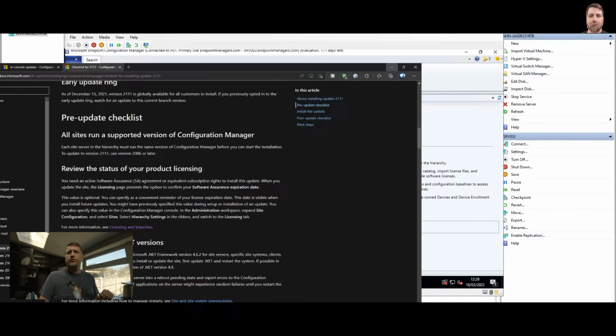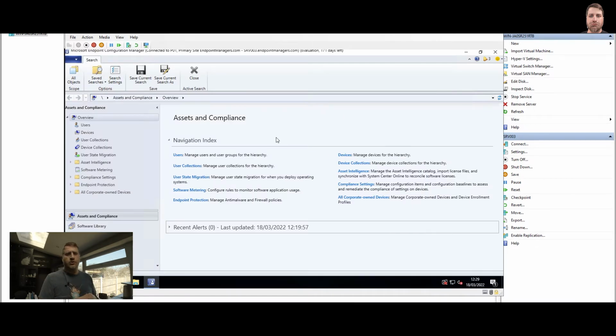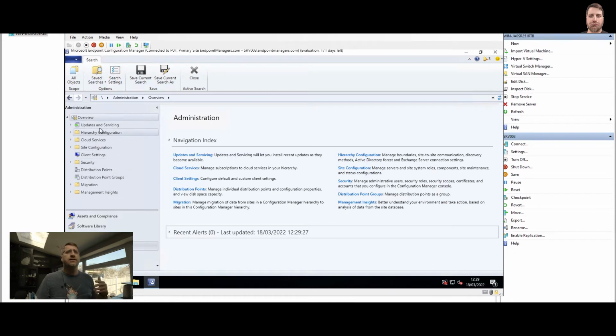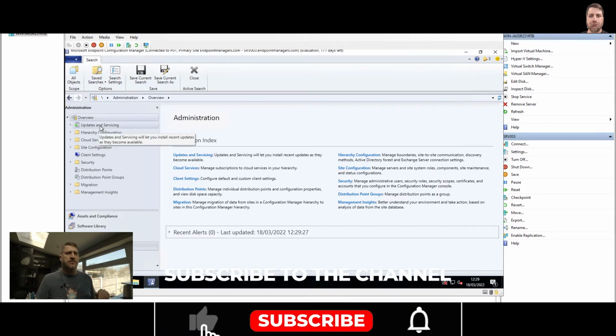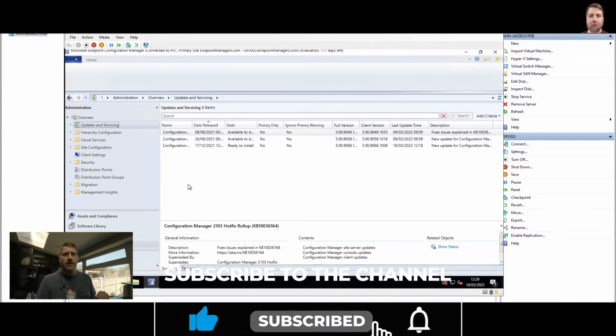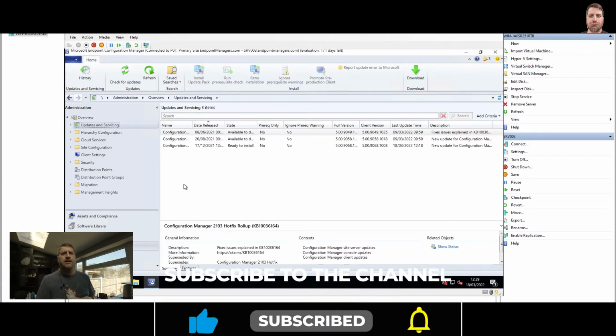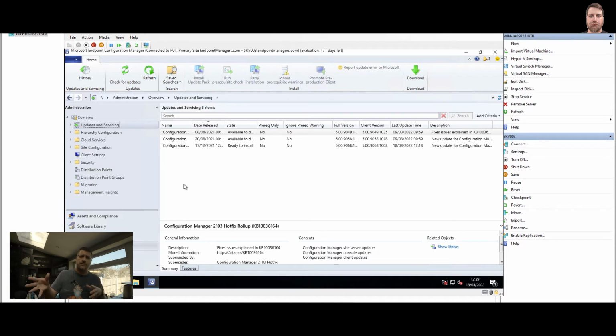Okay, so in Configuration Manager, I already opened the console where I'm going to do the update. Updates are part of the Administration node, or Administration workspace. So I'm going to Administration, and here there is a node for Updates and Servicing. I'm going to click there, and you can see there are lots of updates.